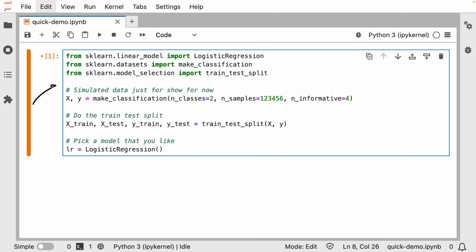I have a notebook open over here with some relatively default scikit-learn stuff. I am grabbing a data set over here, and for this demo, I'm just doing something with simulated data. After that, I do my train test split. Then I'm ready to pick a model, and that's something I can get started with.